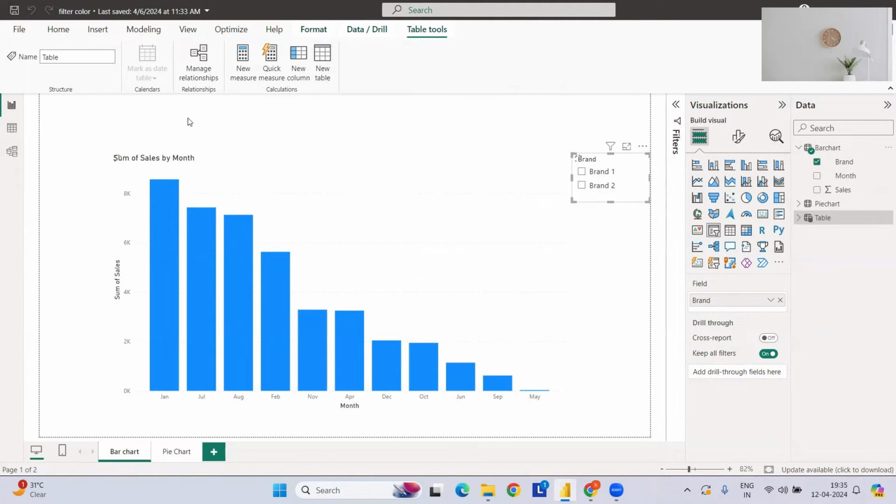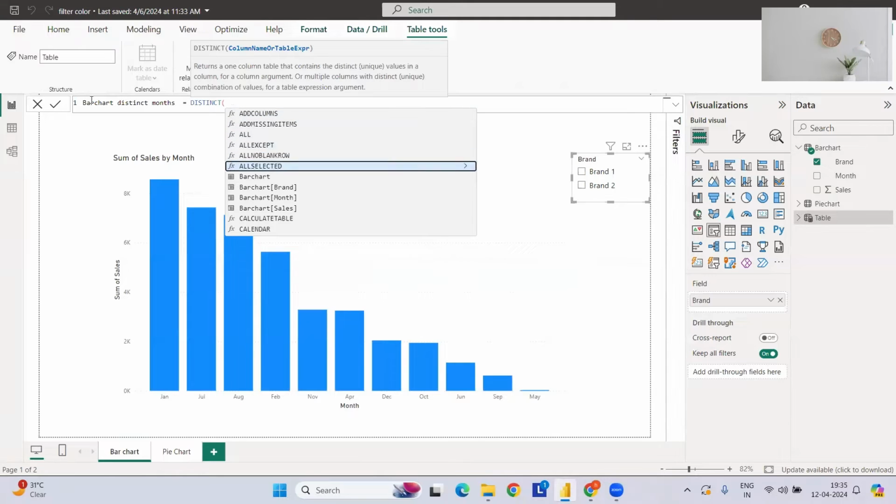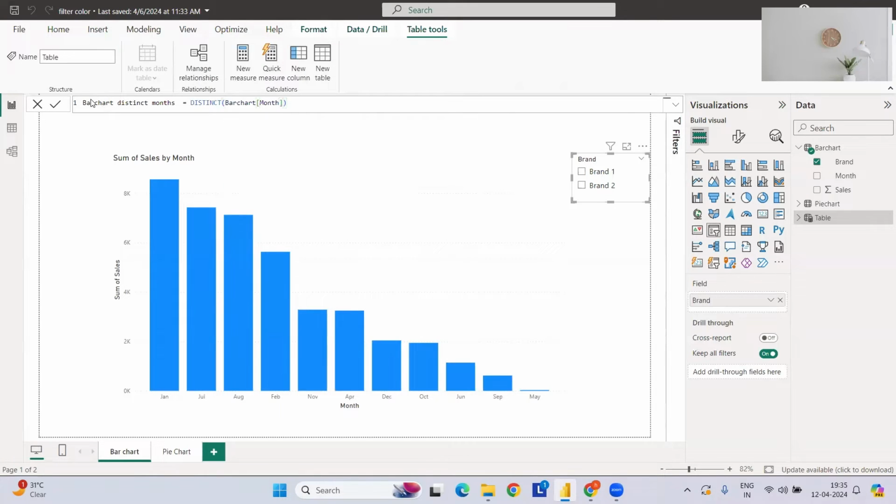So let's see how it looks. Let me name it bar chart distinct months, and here I use DISTINCT of the bar chart month column. Once I do this, you see I have the values.